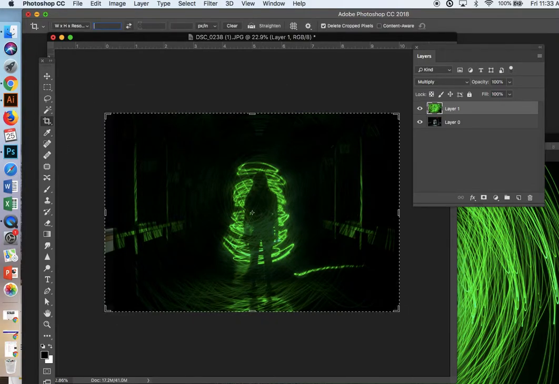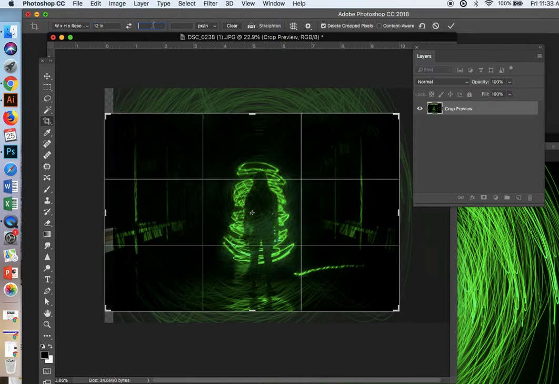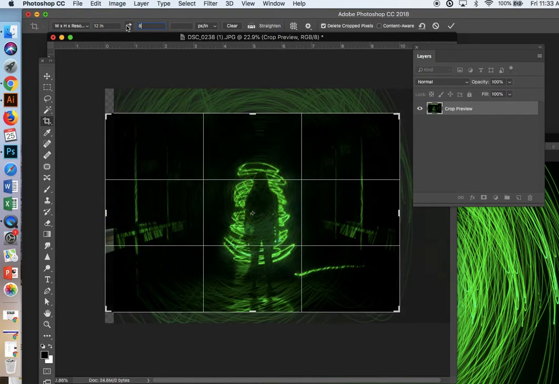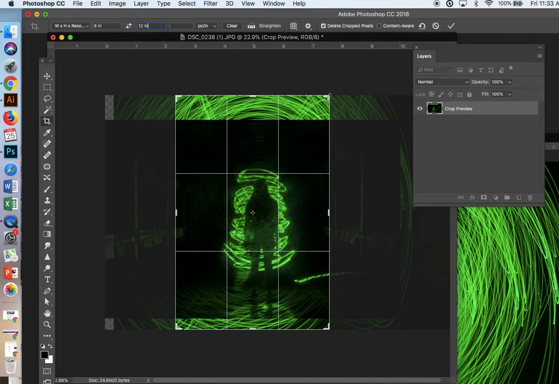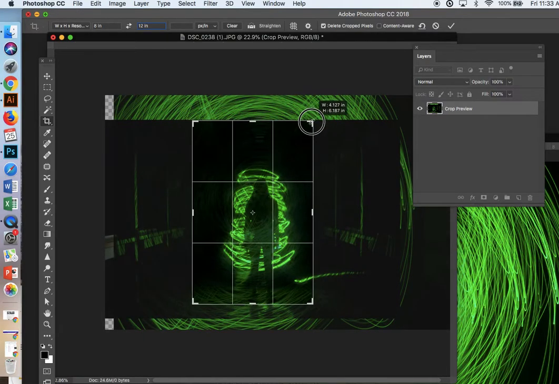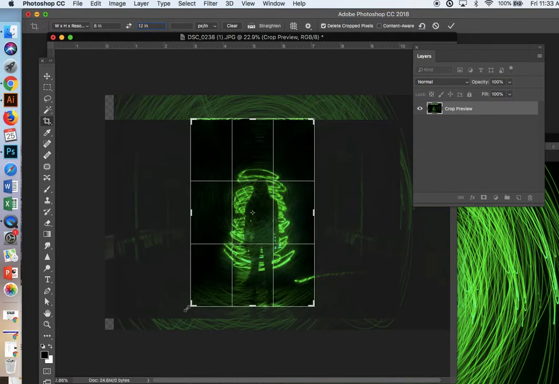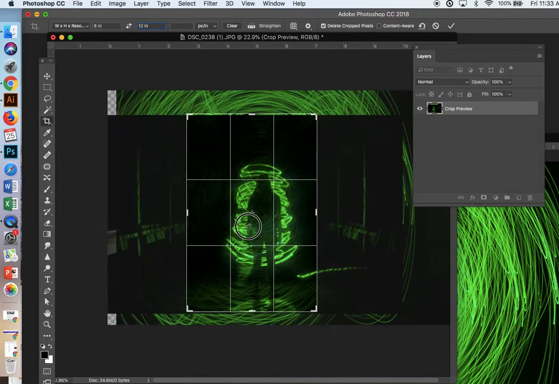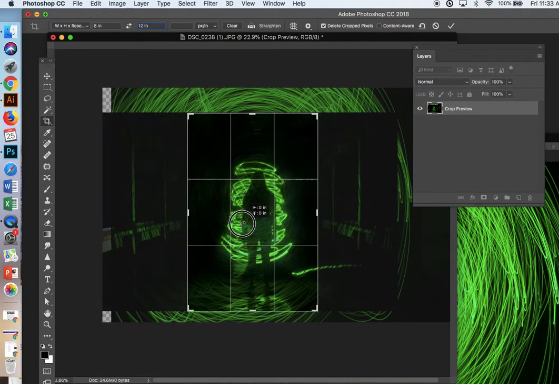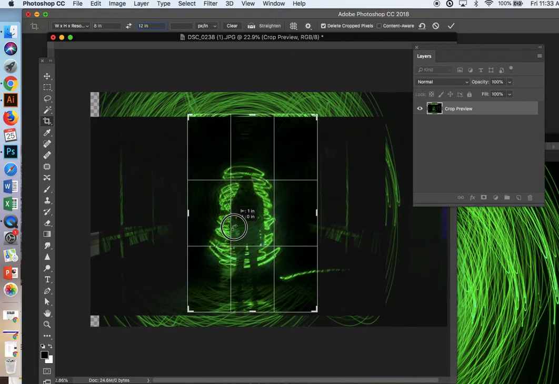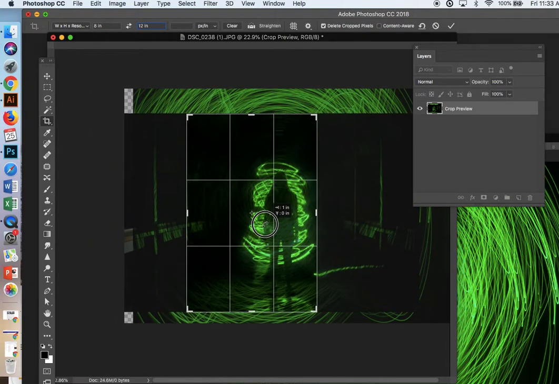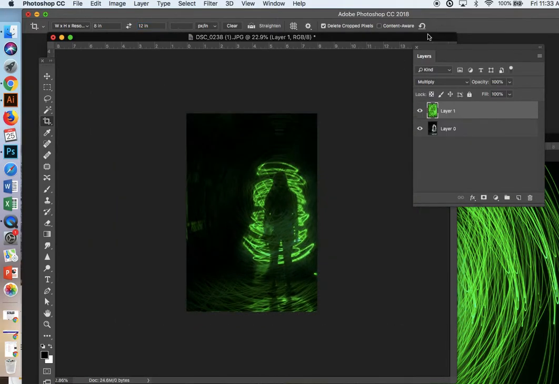I'm going to make this a resolution of 12 by 8, and I'm going to rotate that like that, and come in and crop this so that the image is kind of off to the side. Oh, I really like that. That looks cool. So I get that and hit check. And to me, that seems really powerful to have that image over there in the corner like that.